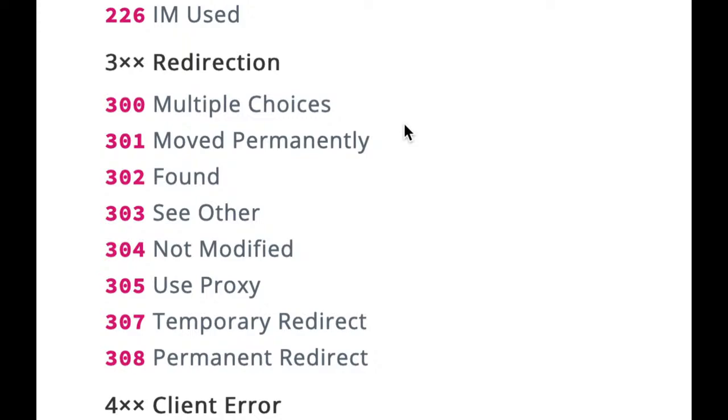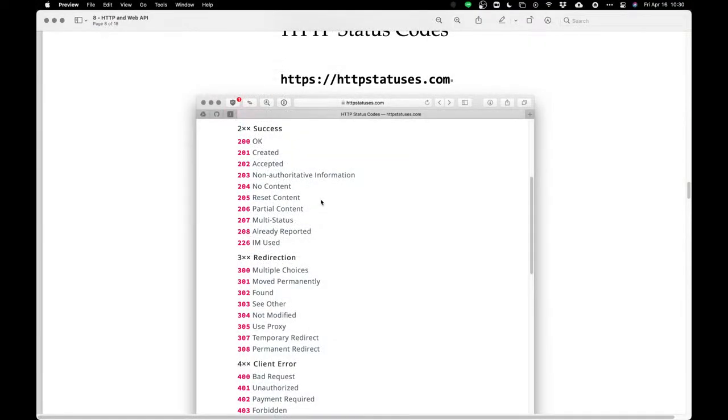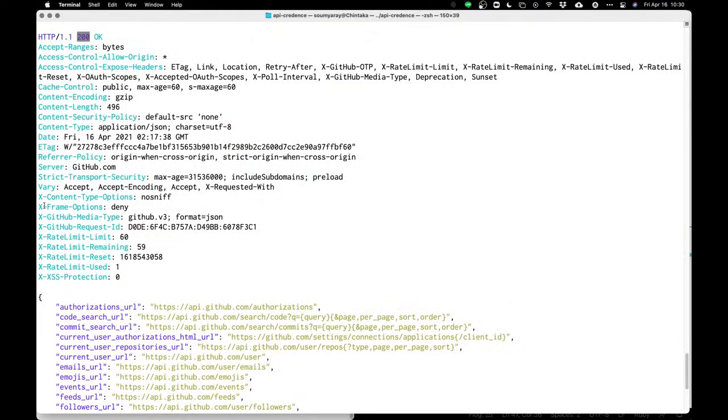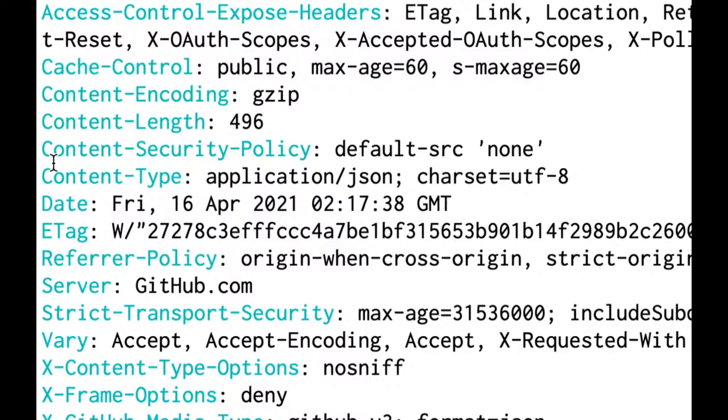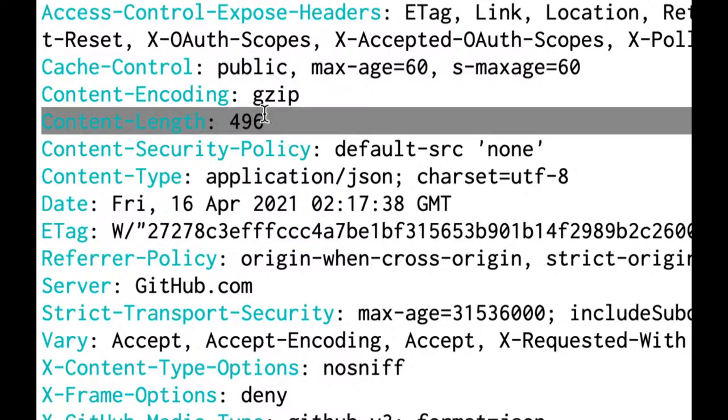Okay? Okay. So that's just to briefly tell you the status codes. All right? So I'm still on the first line. 200 means okay. All right? The rest of these headers are part of the response, but they're metadata. I'm not going to go through all of them. I'll talk about some of them in the rest of the semester. Like, this is how much information I'm going to send back to you. I'm going to send back about half a kilobyte of information, about 496 bytes, not including this header. The body of the message is going to have 496 bytes in it.